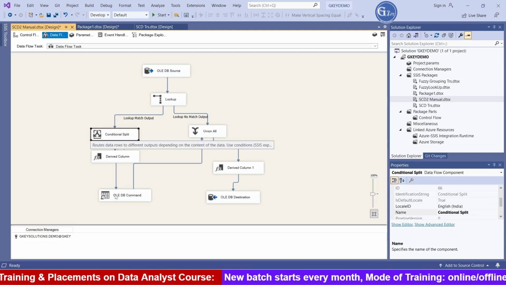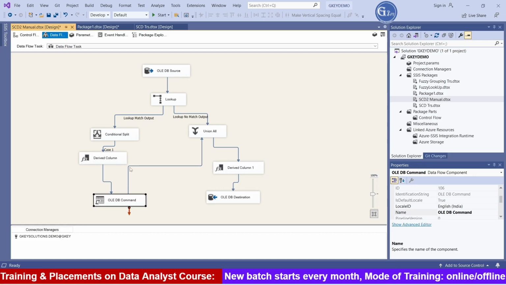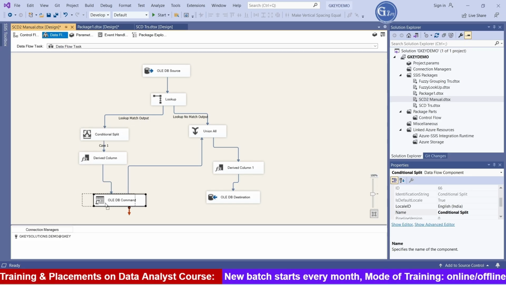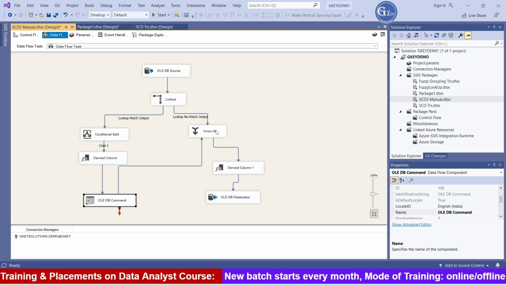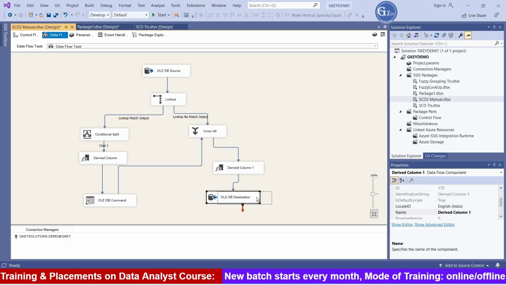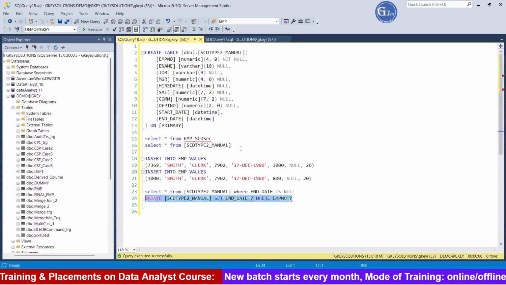Then in conditional split, what I have done is I have created a condition based on the salary updates. If the source salary is not equal to the current salary, then that will get into the OLEDB destination. Then we are updating that in the destination table. And for these records and not matched records we are giving a start date, and finally we are loading into the target table. Now let us check two tables, this source table and target table.